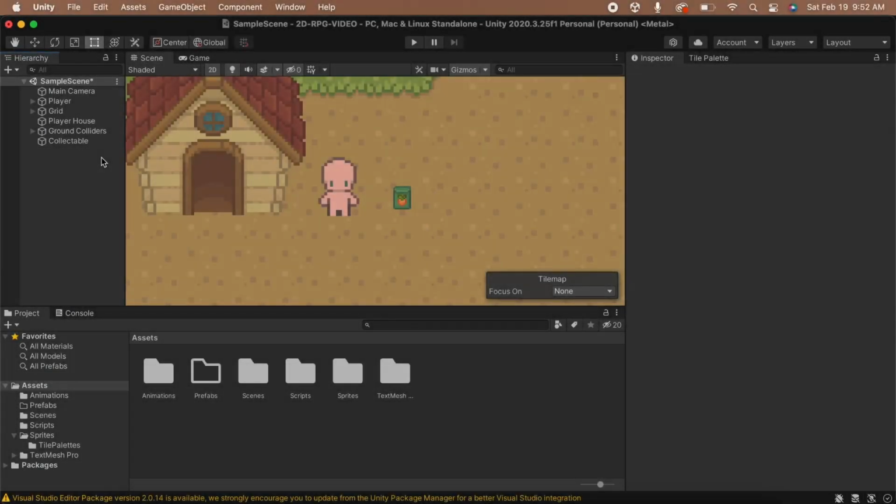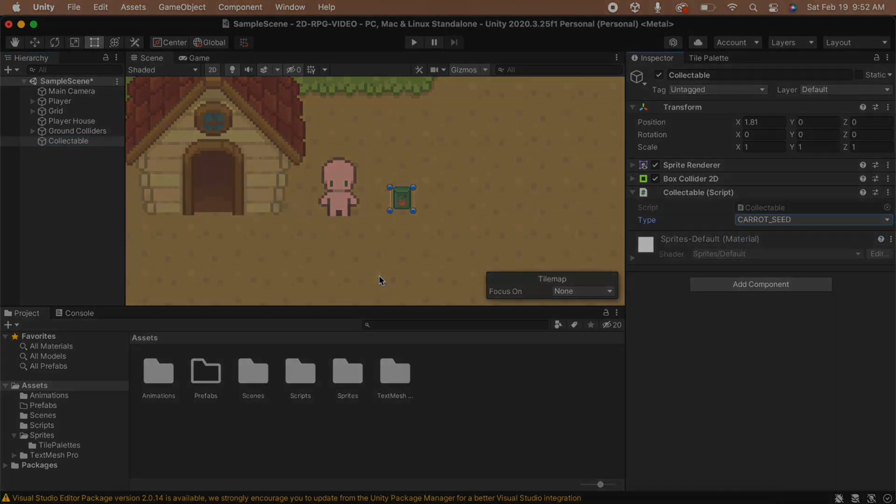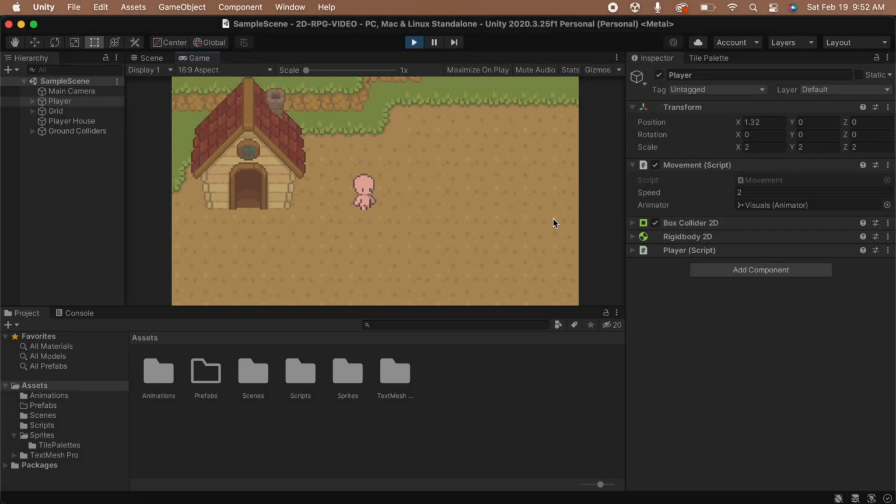Take a look at the collectible in the scene. You'll see that it now has a variable called type. Click on it and select seeds from the list. Save and hit play. When you walk into the collectible, the behavior in the game should look the same as it did before. The collectible should disappear.